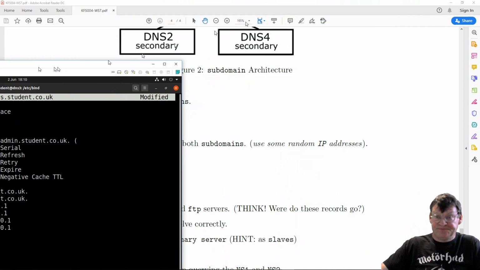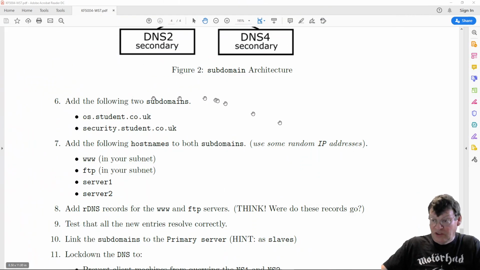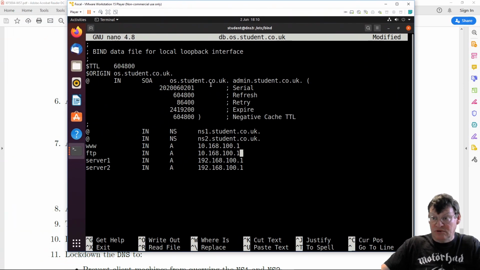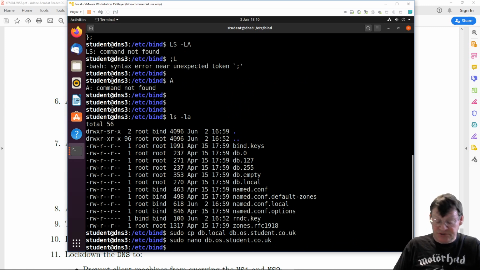Let's have a look. So www, ftp, server 1, server 2, these two in the subdomain. Okay then, so that's that done for OS. So we'll just save that off, exit, and we'll just do a quick check.